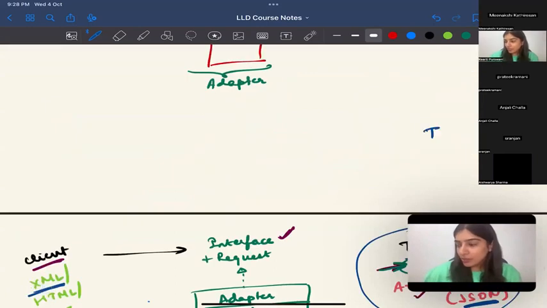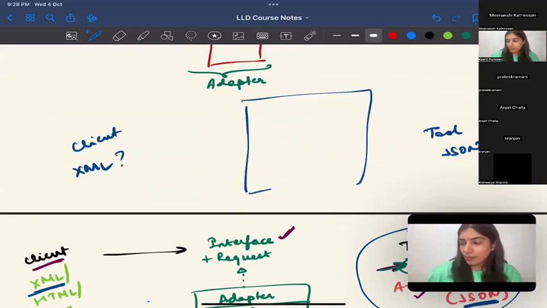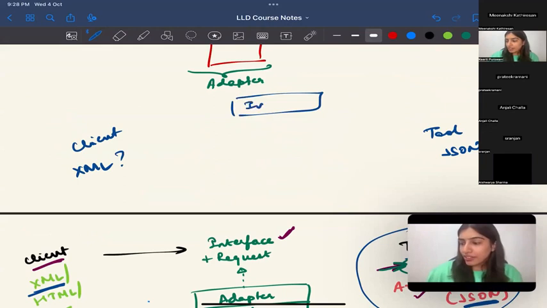There is one tool, there is one client. This tool is expecting JSON. This guy has XML. How to do now? Incompatible. So added one adapter. But to make it extensible, added one interface first. Added one interface. And in this interface, what happened? We told that you need to analyze the data.